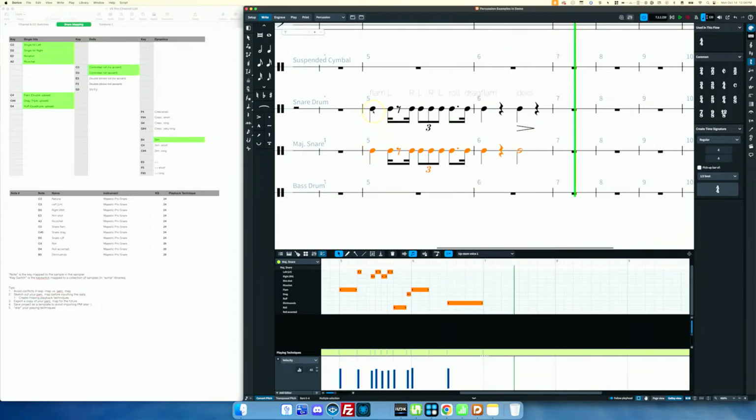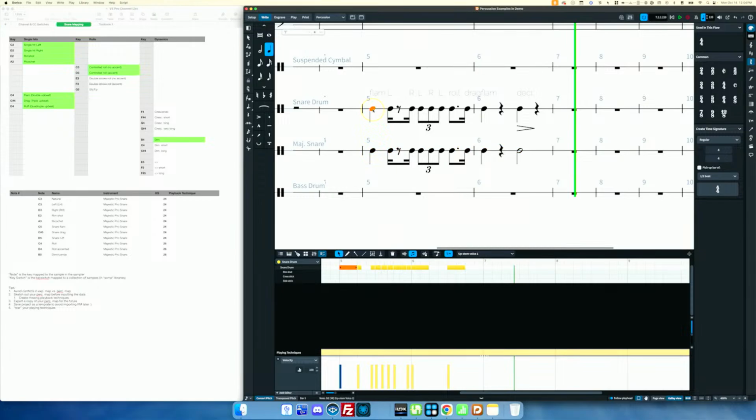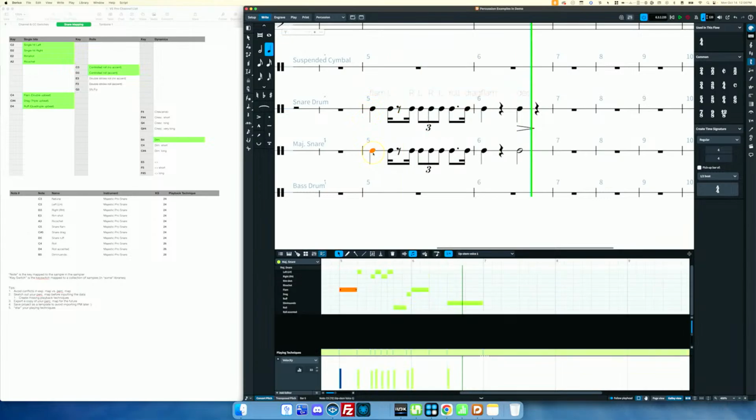All right, so a radical difference between this, which is super static, and this, which is way more human.